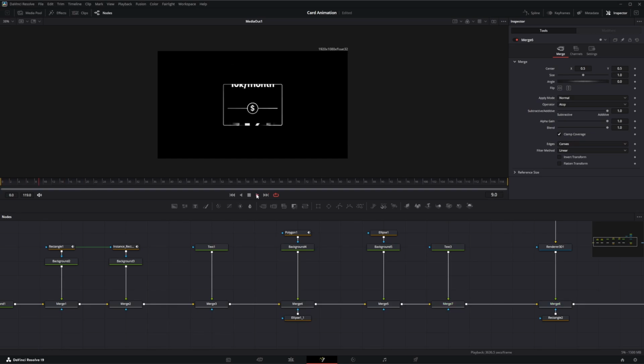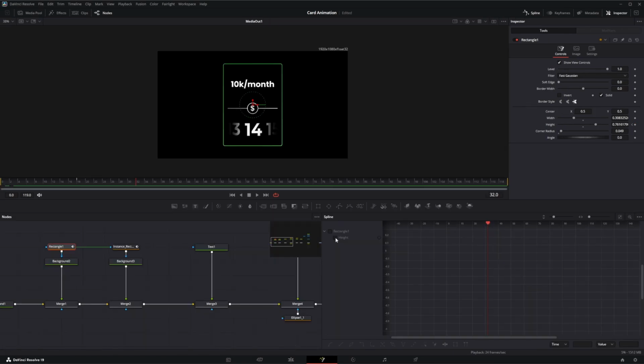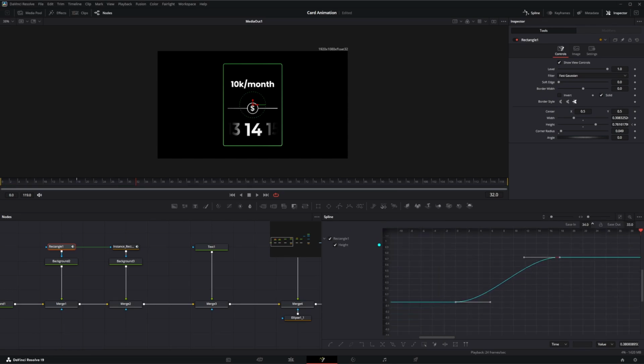So far the animation looks pretty ordinary, so we're going to smooth it out. Select our rectangle node, open up the spline menu, make sure the show only selected tool option is checked, check the height box, click zoom to fit. Now highlight both points, press S on your keyboard to smooth the animation, T to bring up the ease in and ease out controls, and set them both to about 70.